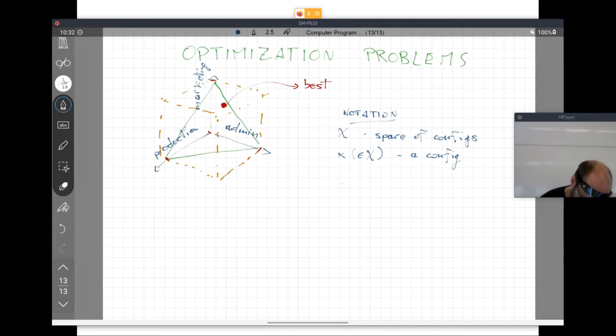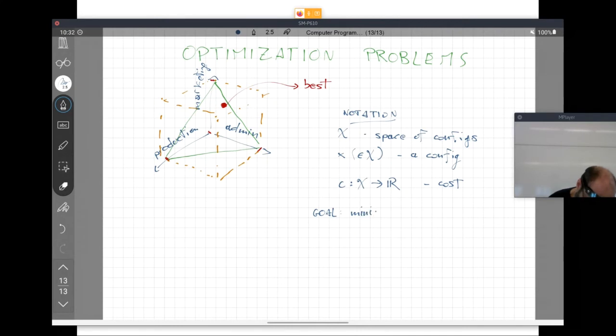Okay, and then we have a function, which I'm going to call C for cost, which given any point in the space gives you a value. And this is going to be the cost. And the goal: minimize C, which means find the argmin, so the argument that minimizes the function C over all possible x's that are allowed.